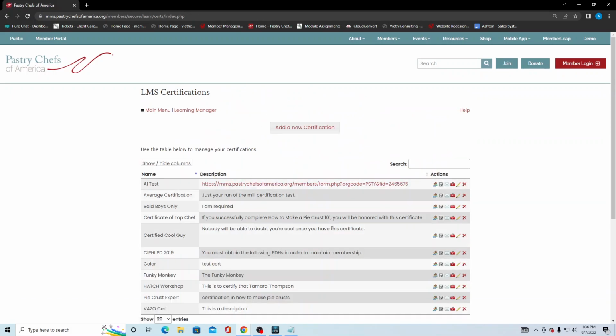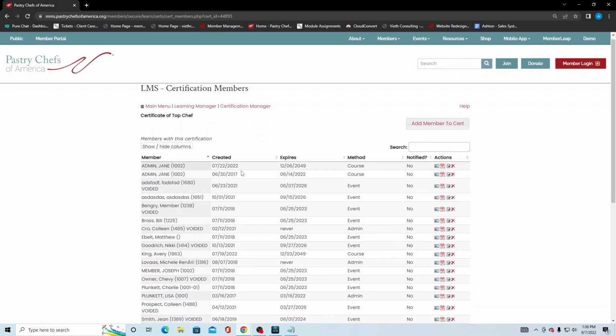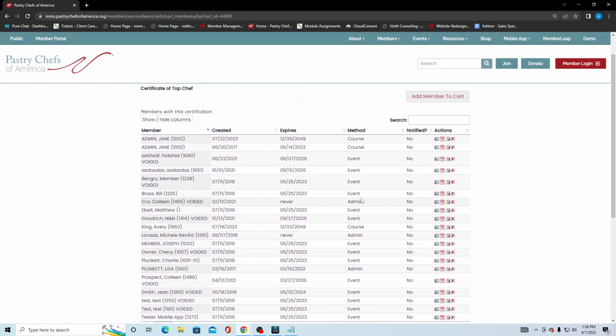So back here, we're going to go over some of these other options. So under the actions section, there's members, reports, reminders, areas, edit, and delete. So edit, again, it's going to be the exact same view as when you were setting up the certification. If you click on the people icon here, which is members, it will show you who all has this certification already. So who it is, when the certification was bound to their account, when the certification expires, how it is they obtained the certification, if they've been notified of the expiration for that.